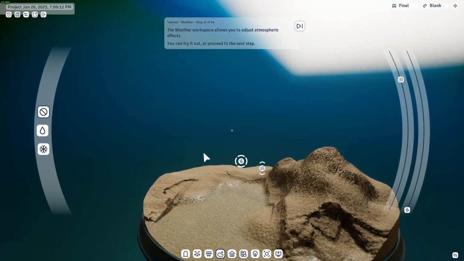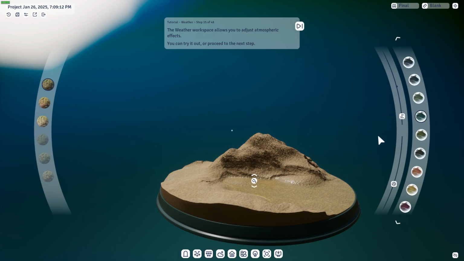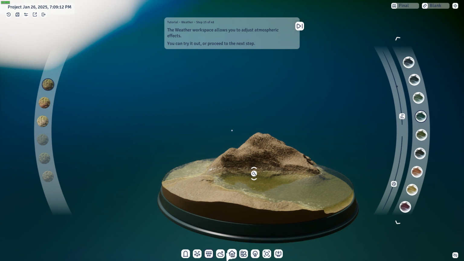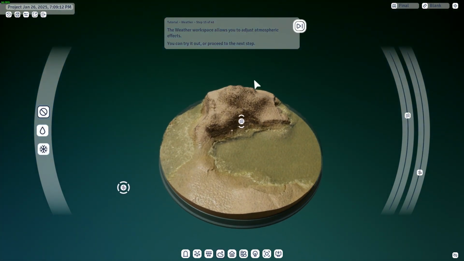Wait. Fog height deleted my water. That's weird. So let's give it some... Okay. I want my water back. Where was it? Here? Yes. The sliders should not interfere with each other. But you know, it's an upcoming game, so some bugs are to be expected.